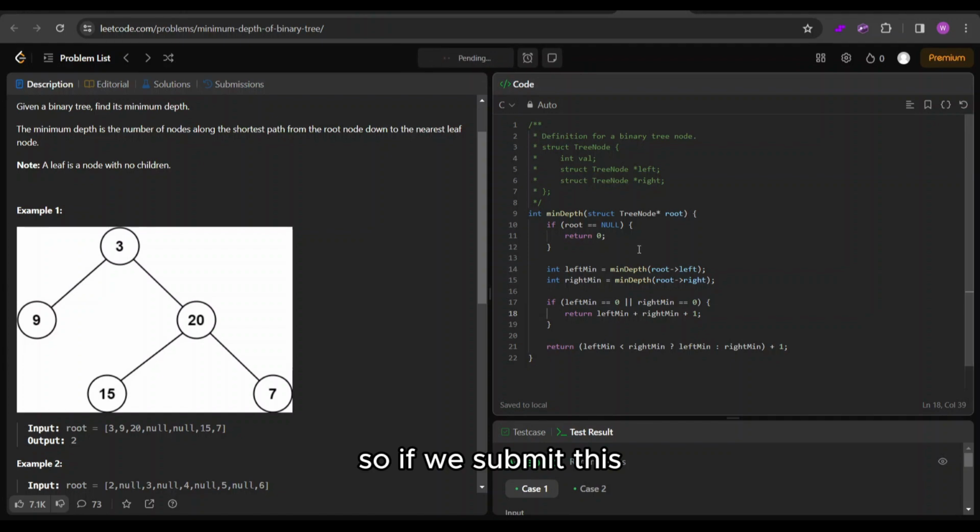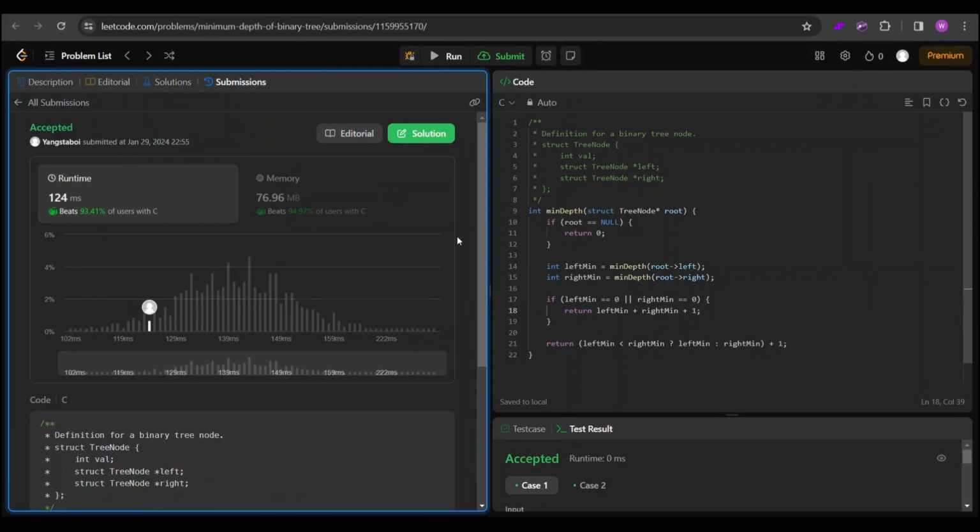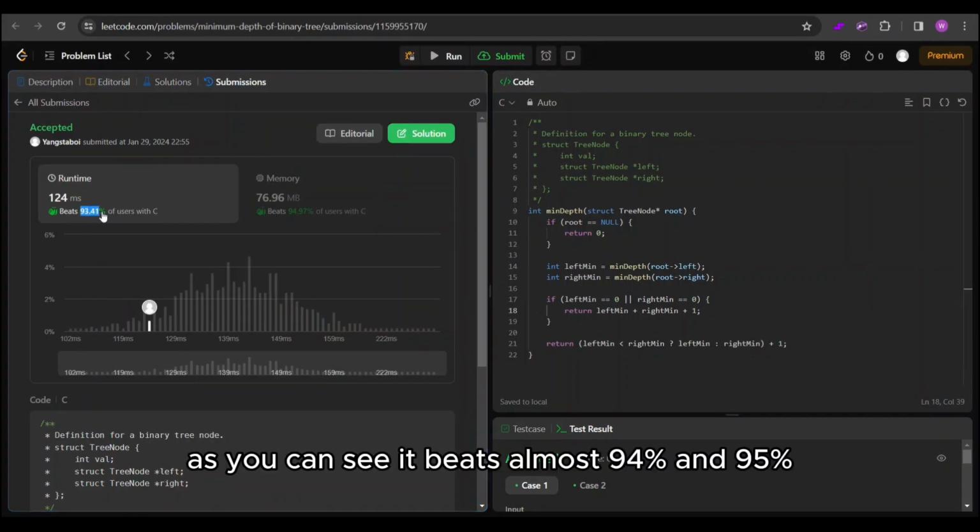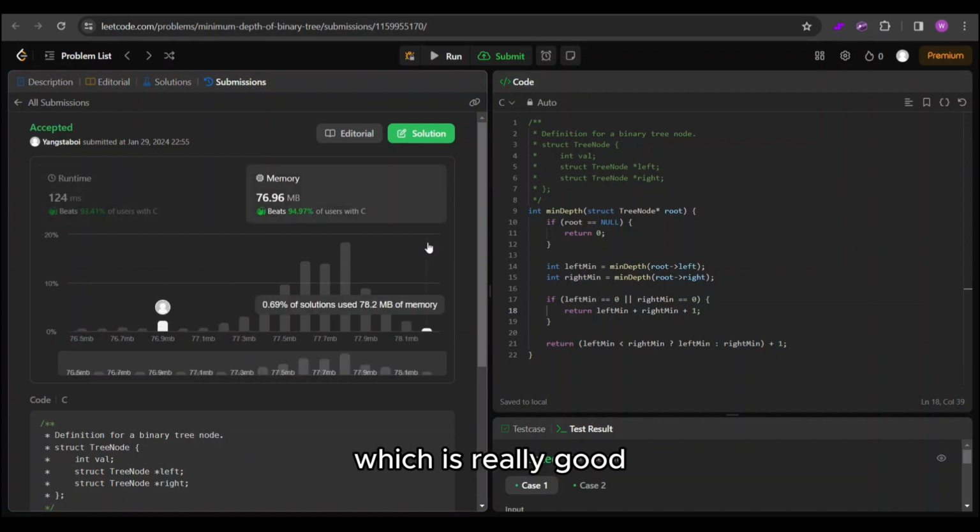So if we submit this, as you can see, it beats almost 94% and 95%, which is really good.